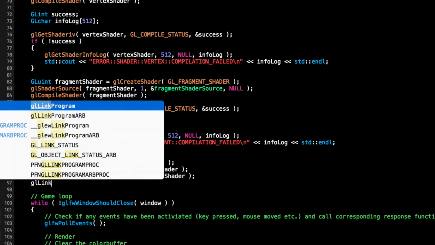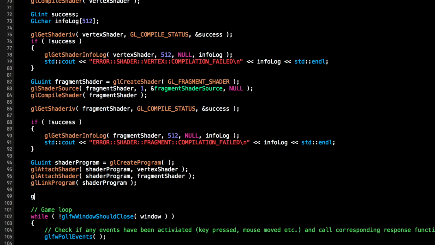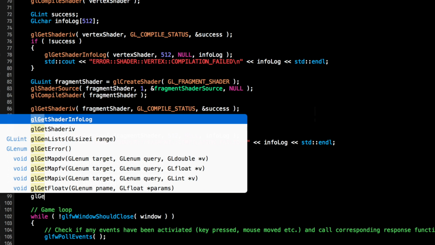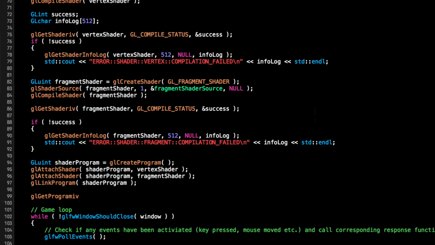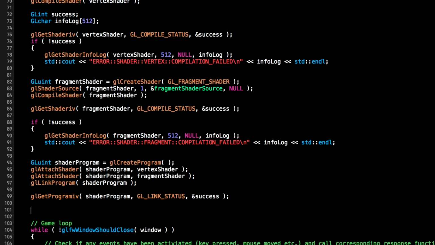We're going to do glLinkProgram. And we're going to be linking the shader program that we just created right now. The next thing we're going to do is check for any linking errors. It's good that you do check for any errors. glGetProgramiv. I'm going to put shader program. So this is what we're checking for if there's any errors. We're going to be checking the link status, and we're going to be assigning any result to success. Next, we're going to be checking is the linking successful.